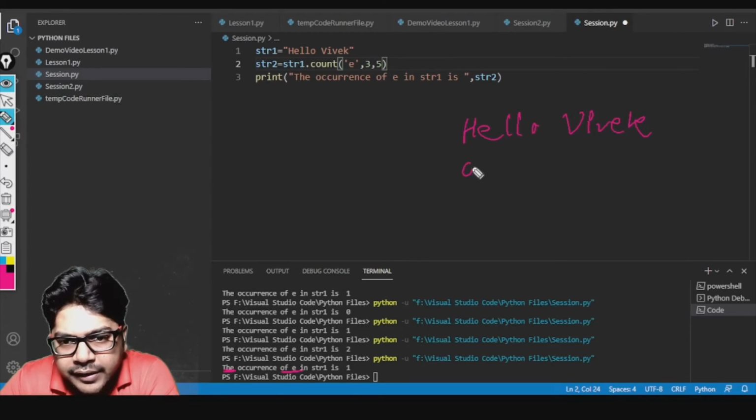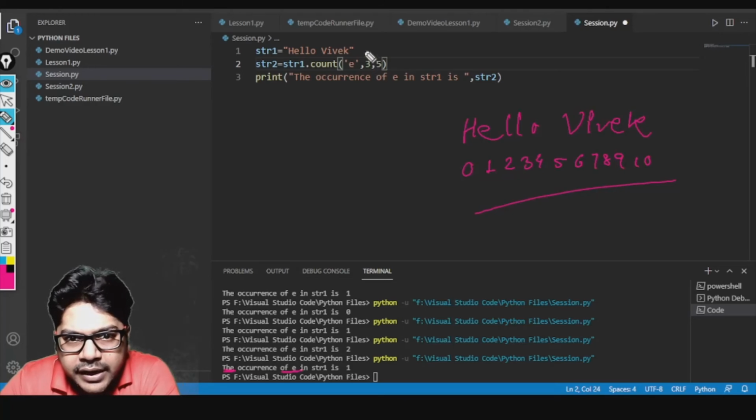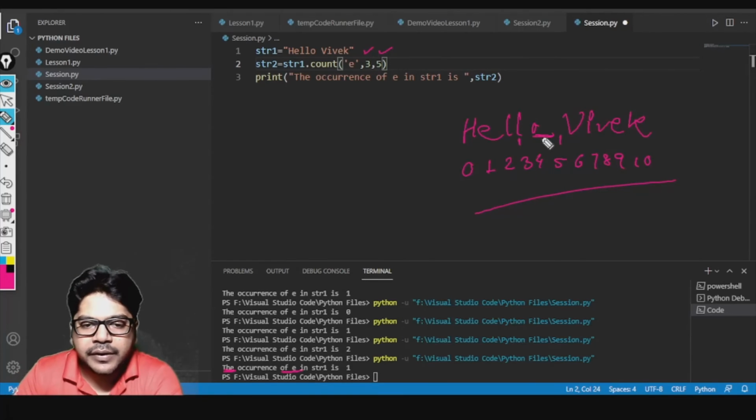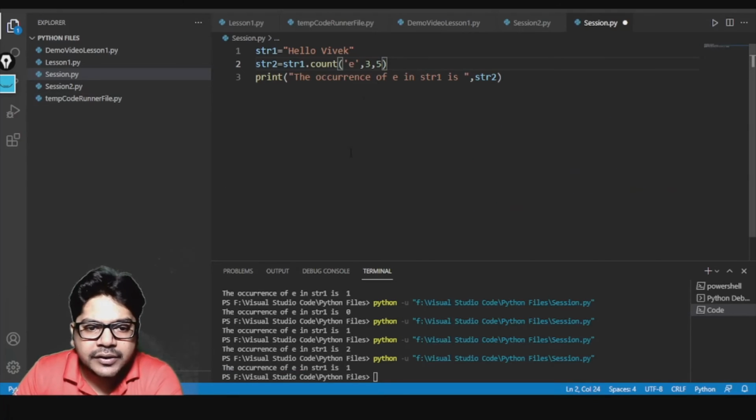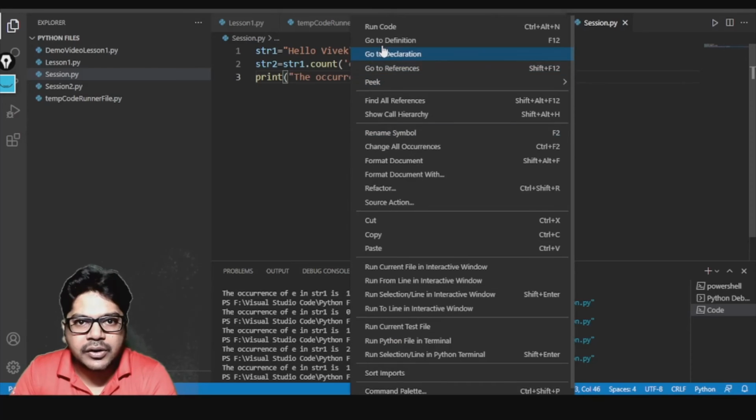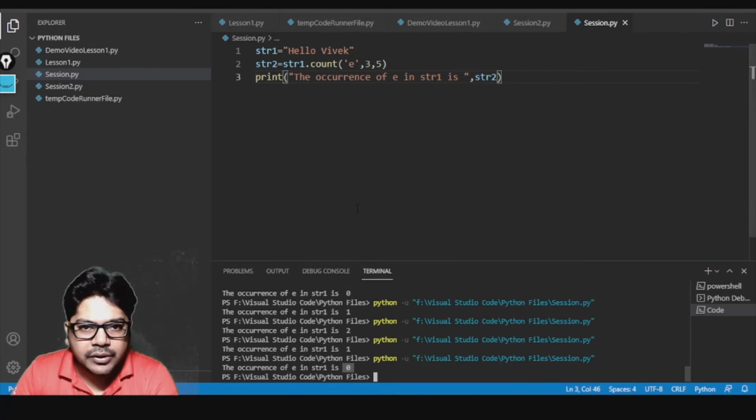Now look at the index, this is 0, 1, 2, 3, 4, and then 5, and then 6, and then 7, and then 8, and then 9, and then 10, right? So if I start from 3 and end at 5, there is no E in between, right? There is no E in between. So what I will get is 0 as the output, okay? I'll get 0 as the output.